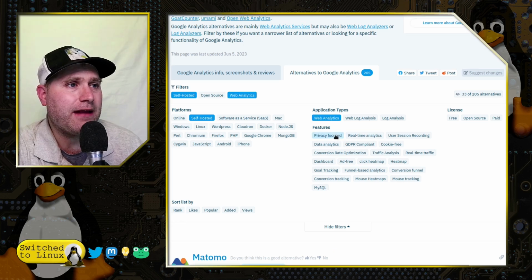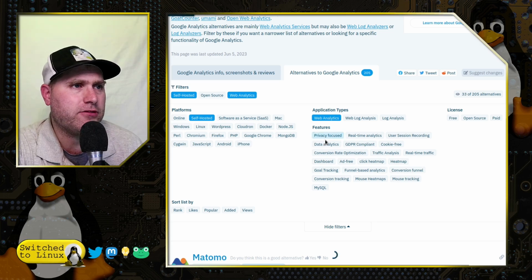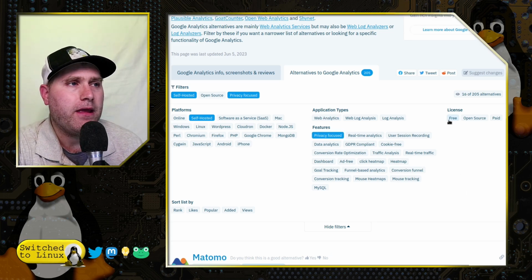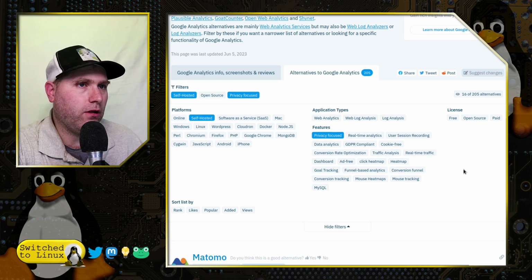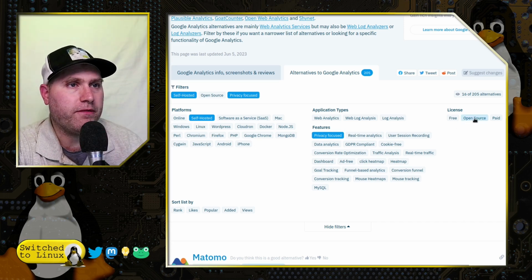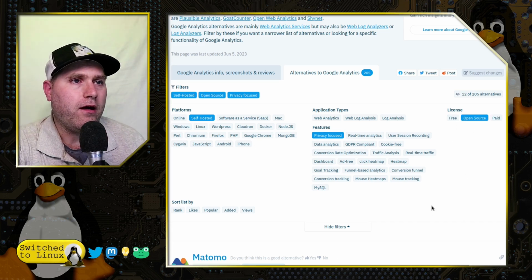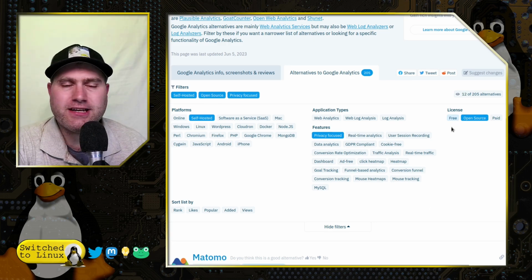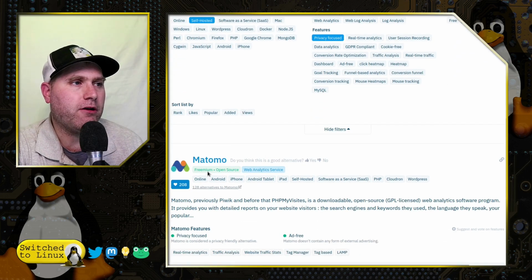And I can actually add privacy focused to it, although I'm not 100% sure if privacy, let's see, let me try privacy focused as well. And then I do want to look at open source. So I'm not as interested in the free or freemium. The first option here is freemium.